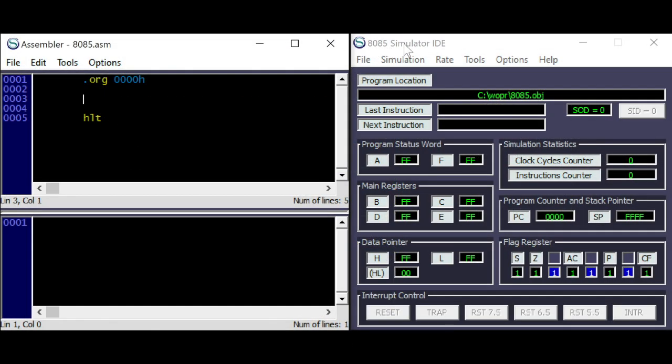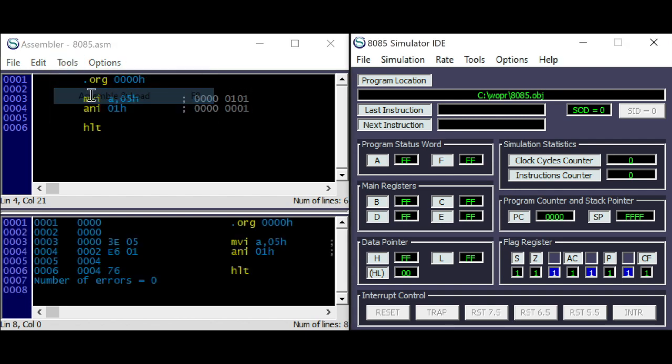Let's do an example in the 8085 simulator. Loading the accumulator with 05. That's in binary 1 and 4 is 5. Doing an AND immediate with 1. So the result will be 1. Accumulator is loaded, doing an AND with 1. Result is 1.